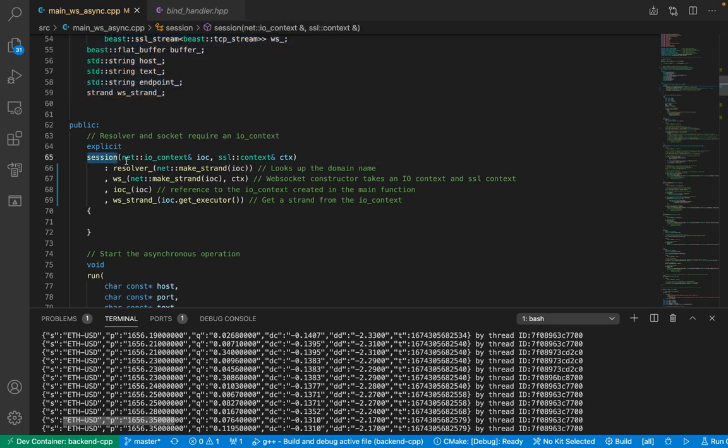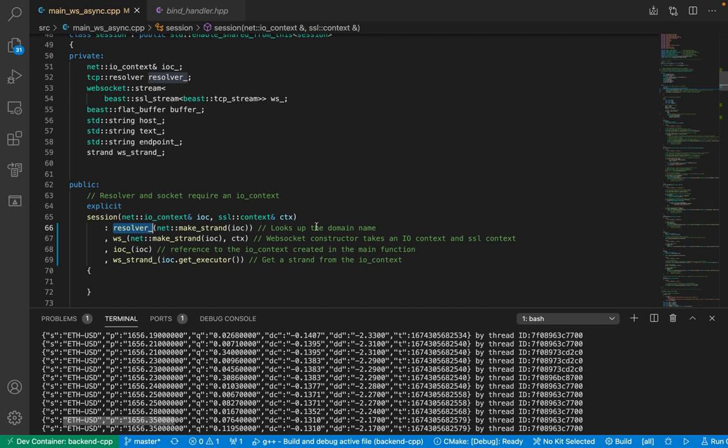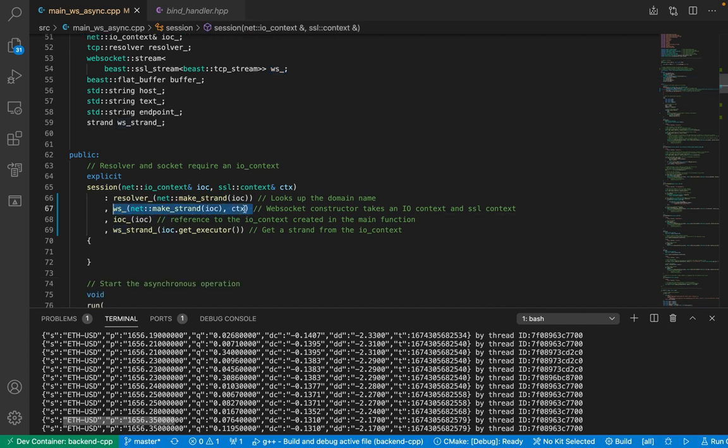Then in the session constructor, we pass the IO context and the SSL context. So we have a resolver which looks at the domain name and returns the IP address. So that's provided by Boost. Then we have the WebSocket. We create a WebSocket variable here, and then through initialization list, we create an instance of WebSocket. We'll discuss what main strand means.